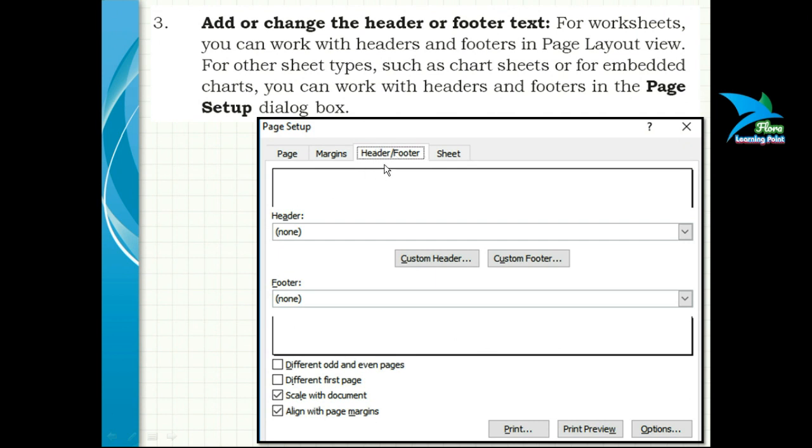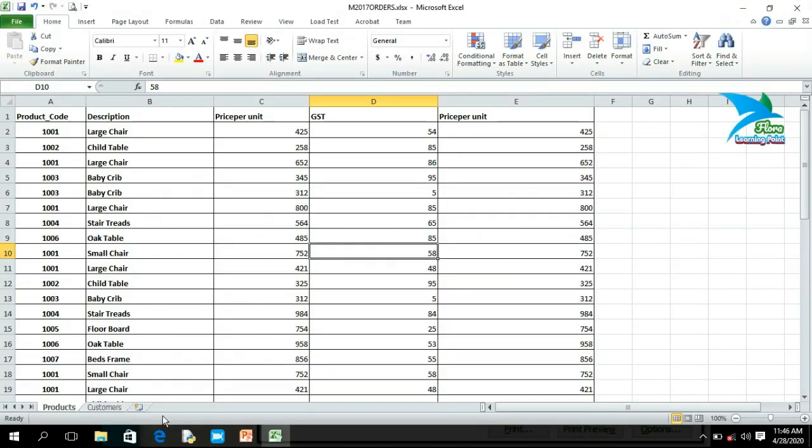That means we have this header and footer tab also. We can also add a header or footer by using the insert tab on the ribbon. When you click on insert, header and footer options are available there like in MS Word also. But by using this page setup tab, you can also place a header or footer in a worksheet. So this is the layout of the header and footer tab.